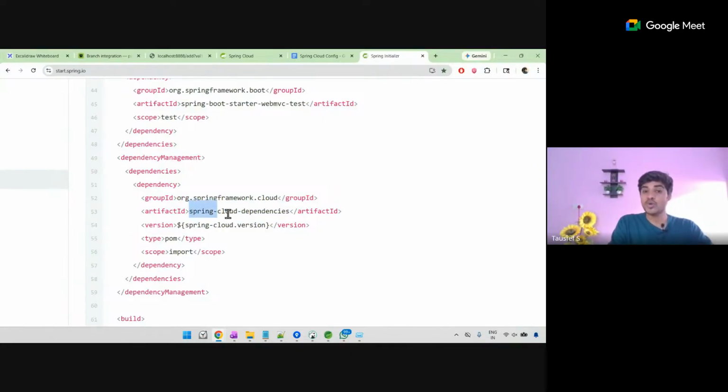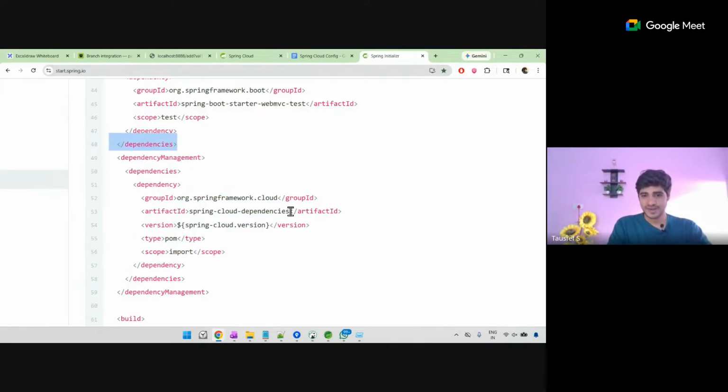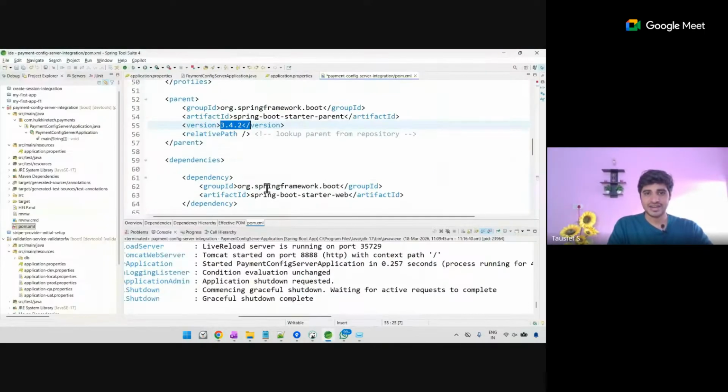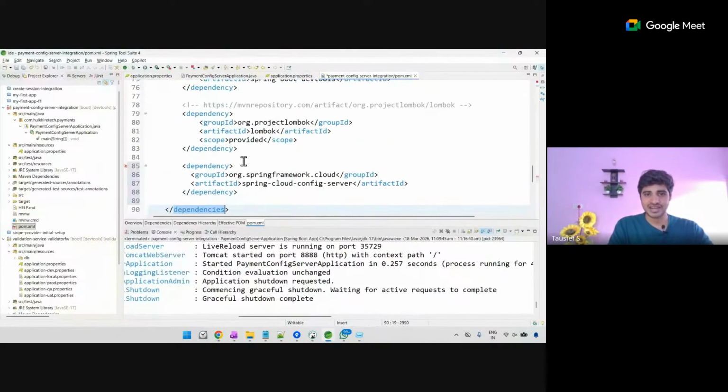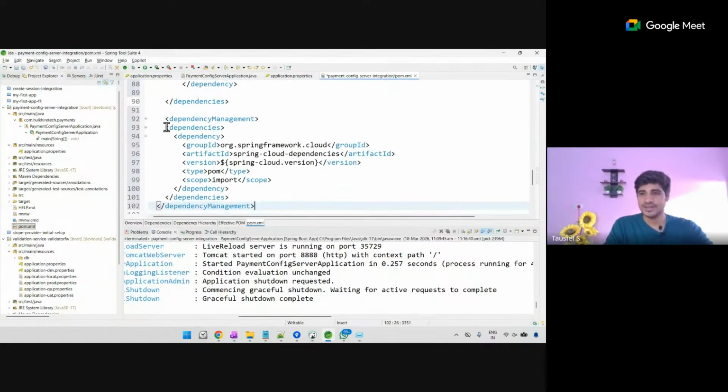Just see, Spring Cloud dependencies, all the dependencies of Spring Cloud, which version? You need to choose the right version which is compatible with your Spring Boot application. So that is the second change which we are supposed to do. So let's just copy this. Dependency management is parallel to the dependencies tag. So we go here, and after the dependencies tag, we can put this configuration as well.